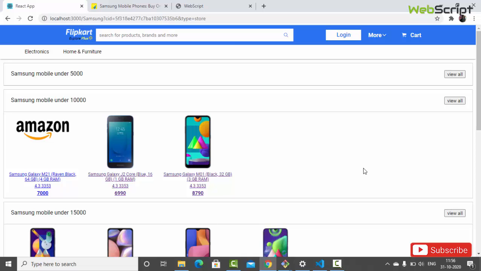Hey friends, welcome back. Now we are going to continue our MERN stack series. This is our e-commerce website and we are doing a Flipkart clone.